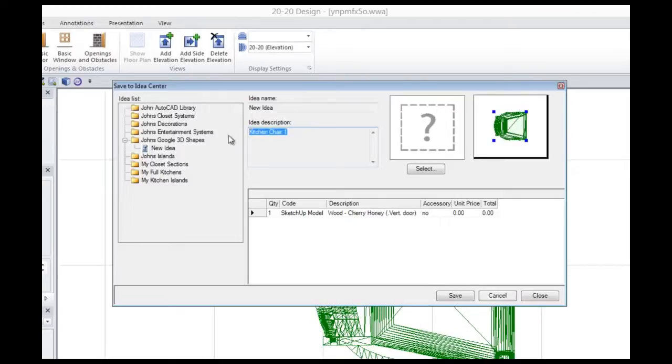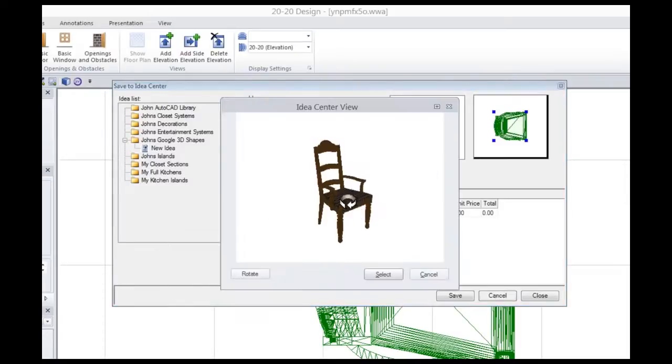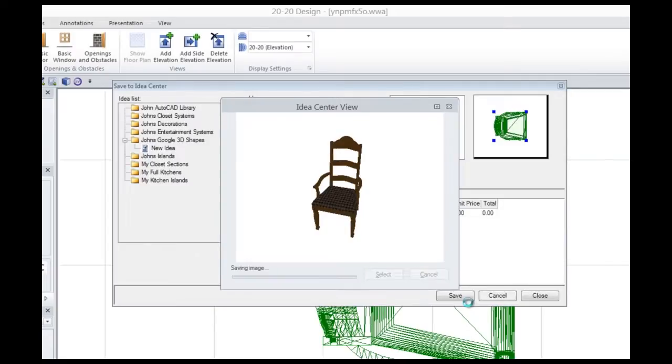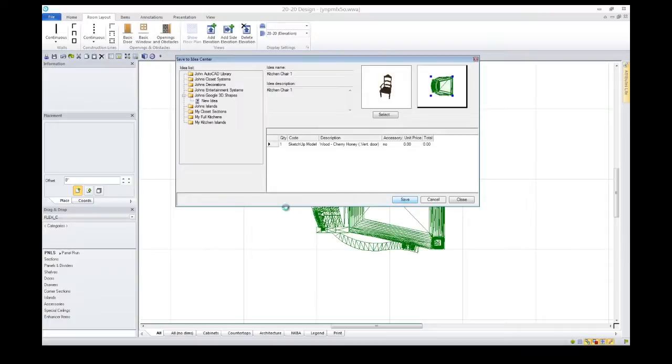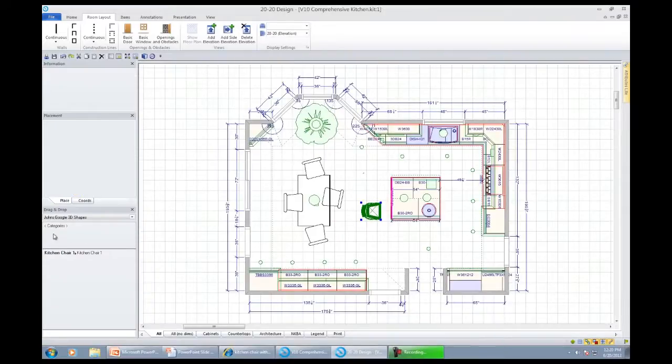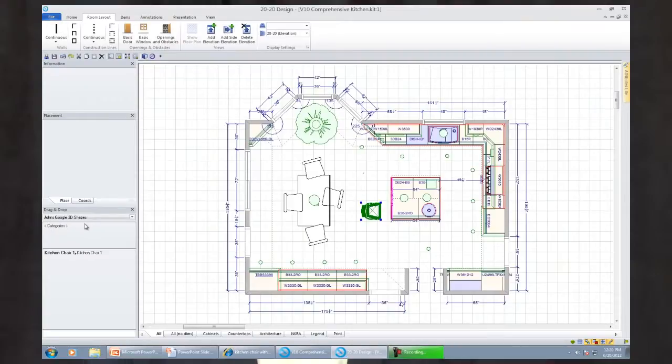We can highlight it, Control C, I can go up and give it a name. I'm just going to copy that into that same area. I can actually select a preview, so I can pick what type of preview I want to have of that chair. I can click Select on that preview, and when I'm done, I will click Save. And you'll notice that if I go back to my catalog in just a moment, you'll see that my kitchen chair is a part of that catalog.